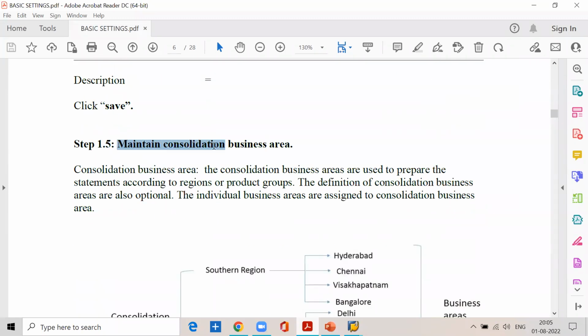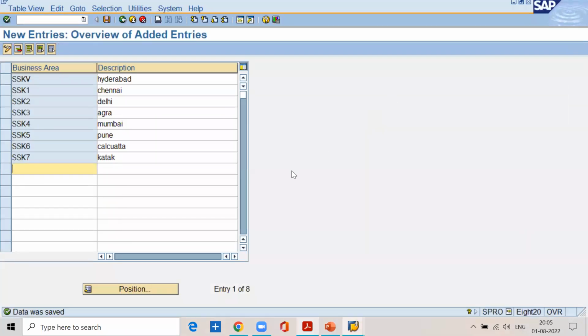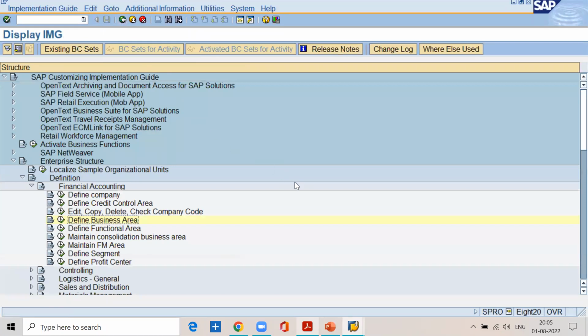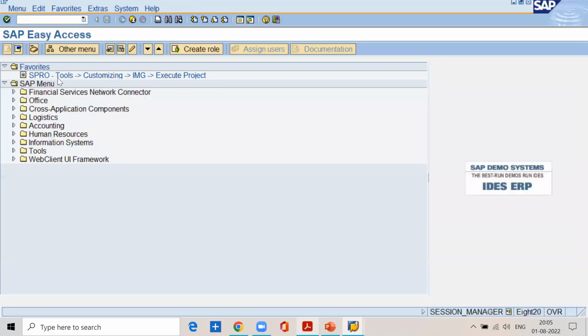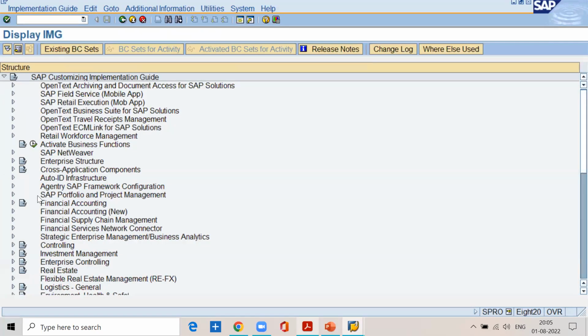Now maintain consolidation business area. So before this, some of you may be getting one message. I don't know how many of you have started the practice, but all of you, except 1 or 2, have taken the server access. And I hope everybody has started the practice. At the initial stages, some of you maybe get some messages. Say, for example, we are in the business area screen, and now I am opening another session, trying to open the same business area session.